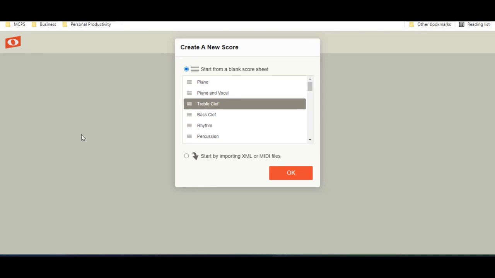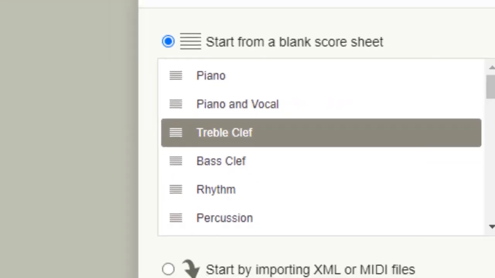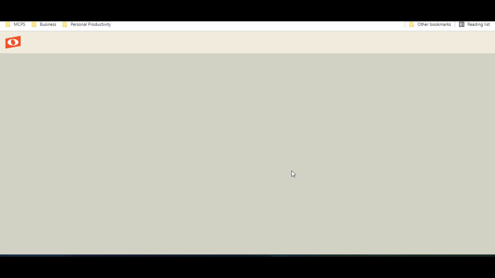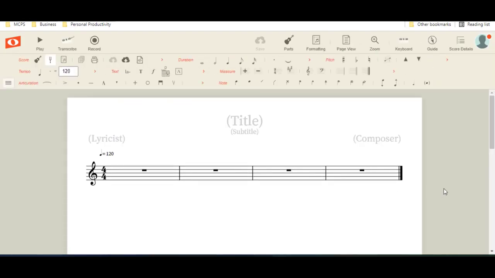Okay, now that we're at create a new score, today we're just going to keep it really simple. We're going to do the default treble clef, which will give us a piano sound. Select that. And our screen comes up with the basic setup. So it's always smart to get things formatted first. So we're going to get the basic structure taken care of first.